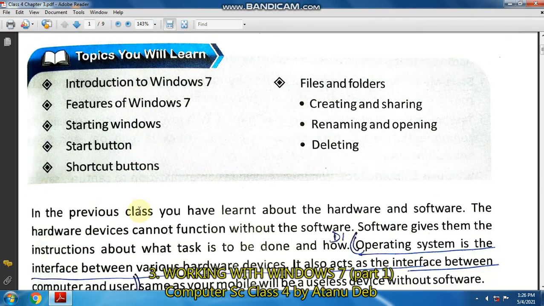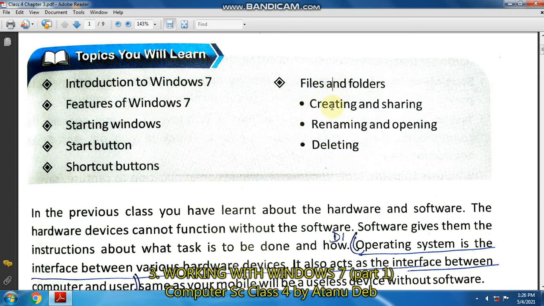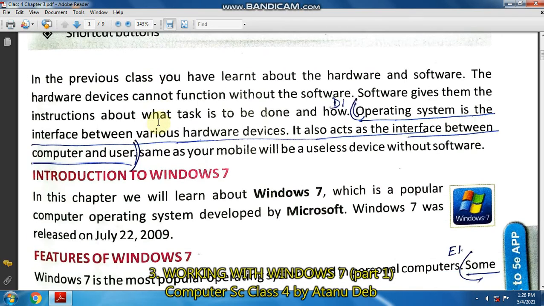So in this lesson we will cover the following topics as listed here, mainly about the introduction, features, how to start Windows, start buttons, shortcut buttons, files and folders, how we can create, share, rename, open, delete files and folders. In this section I will show you practically how to create files, how to rename, how to open, how to delete files and folders. So let us begin first of all with the introduction to Windows 7.